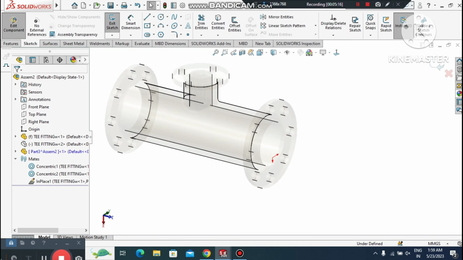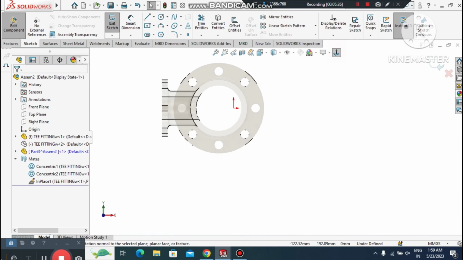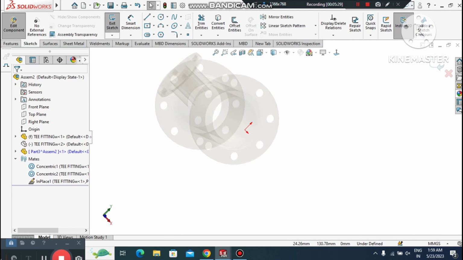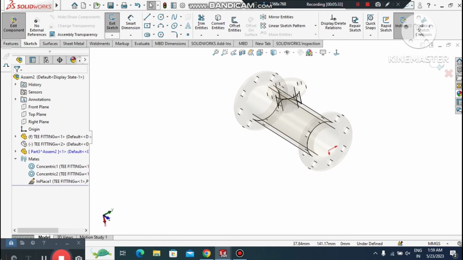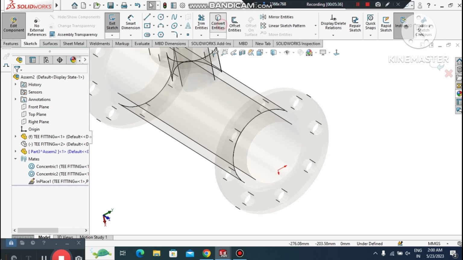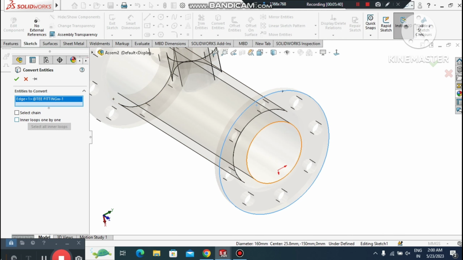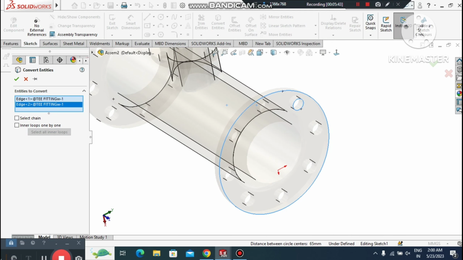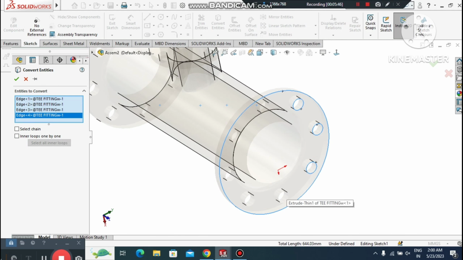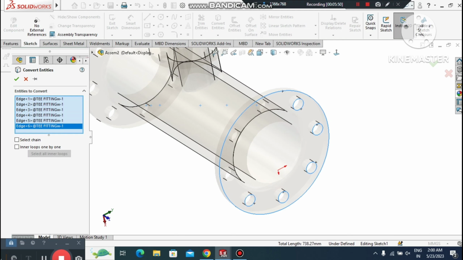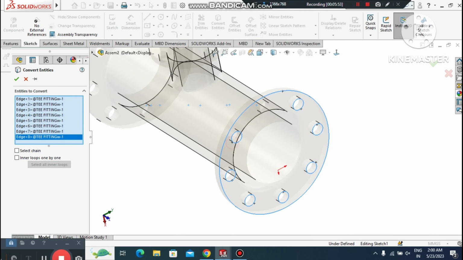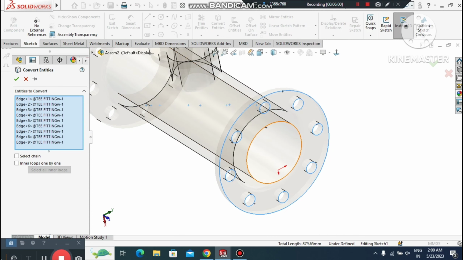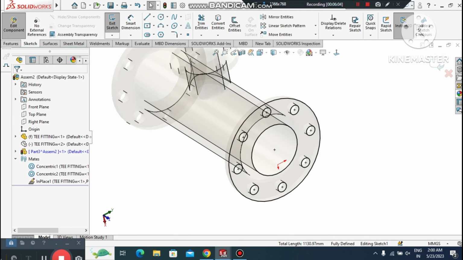And here we create one part, gasket. So here go to the insert, select new part, select this face. Okay, so here we just create this gasket. So make it normal, and here it is better to create convert entity. So go to the convert entity, select this outer circle, and select the inner circle separately. Select this one, this one. Select all this one, okay. And select this inside circle also, okay.